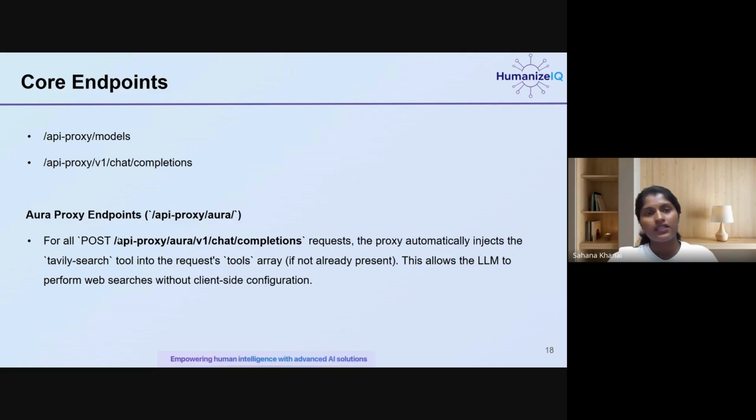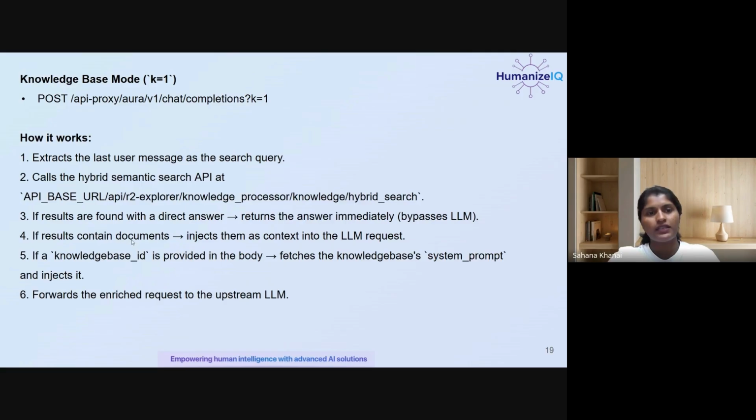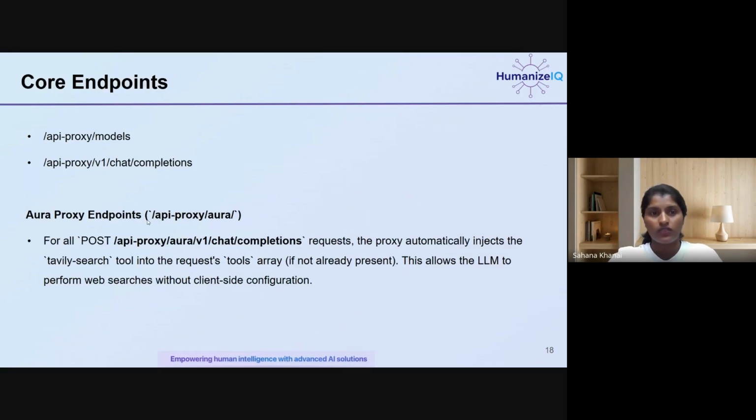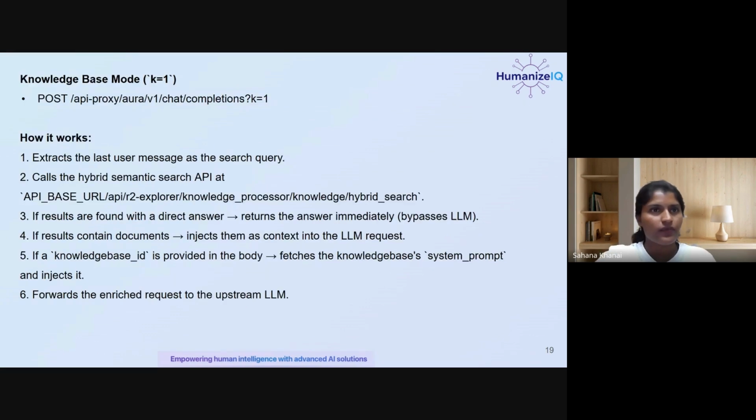Whichever application needs this facility to automatically invoke the web search or tag research, they just need to use these API endpoints in their application. I will show each and every endpoint in Postman, how it is executed. Let's see each of the endpoints.